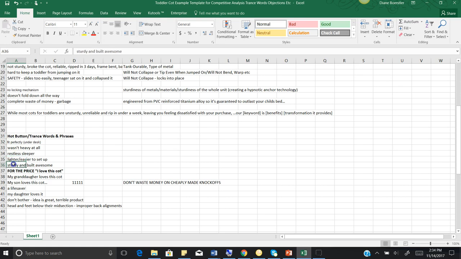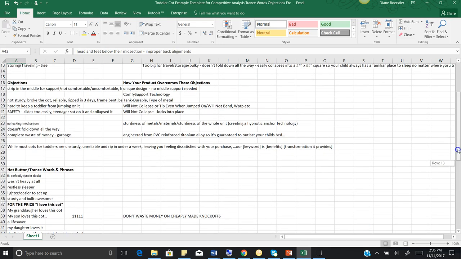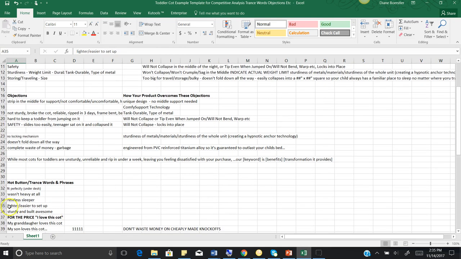Lighter, easier to set up, sturdy and built, awesome. These are your transports, so we're gonna, wasn't heavy at all. Fit perfectly under desk. Sturdy for the price. I love this cot. There's a don't waste money on cheaply made knockoffs, just like our bullet point. My son loves this cot, a lifesaver. My daughter loves it. Don't bother. Ideas, great, terrible product. Head and feet below their midsection in proper alignment. We already grabbed all that. I swear I just saw something about being lightweight. Lighter, easier to set up.